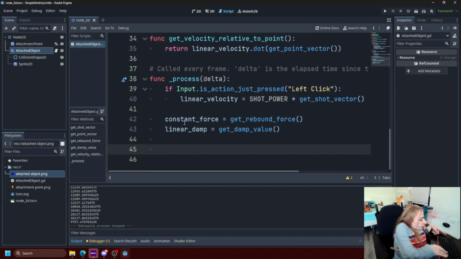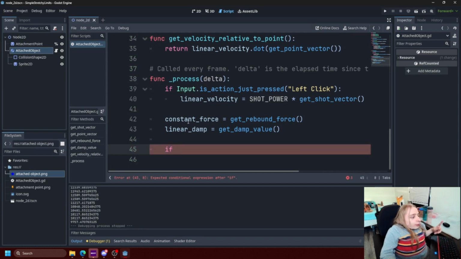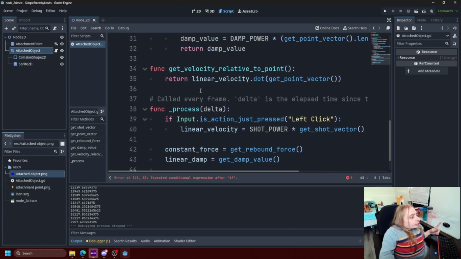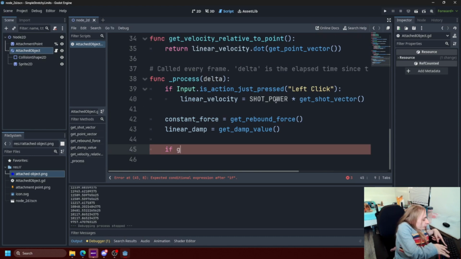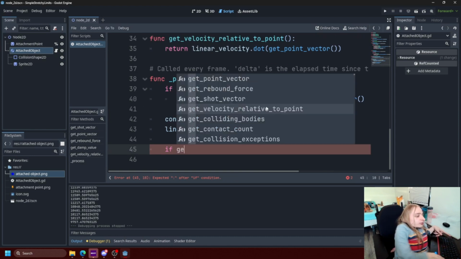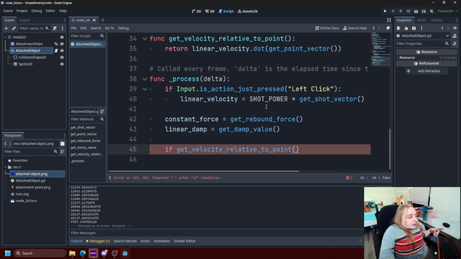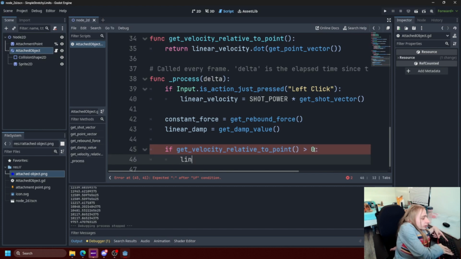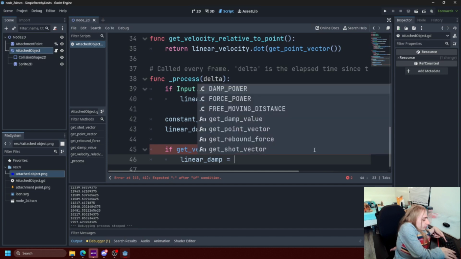So in the process function, I'll put if. Now I want to find, is it going towards or away from the attachment point? So I'm going to use get velocity relative to point. So if get velocity relative to point, now remember, when this number was printing a positive number, that's when it was moving towards the attachment point. So I'm going to say if the velocity relative to the point is greater than 0, that's positive, then let's make the linear damp 0.